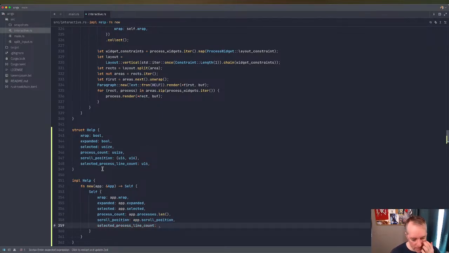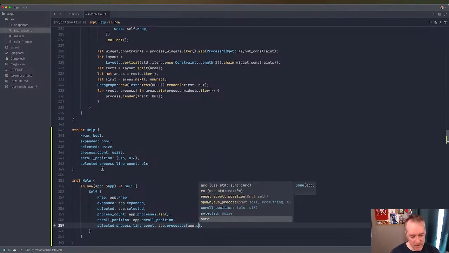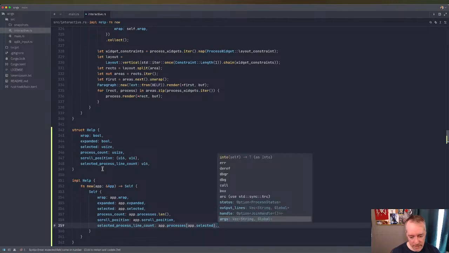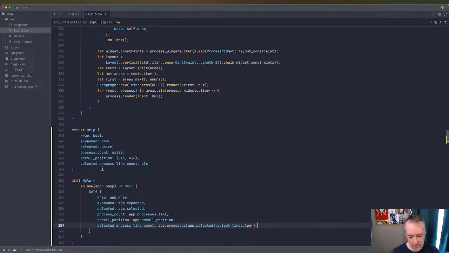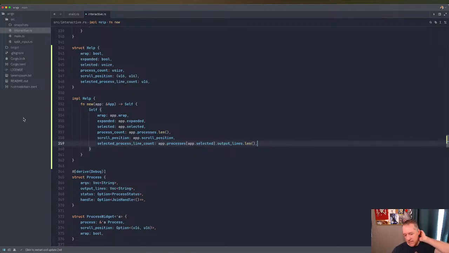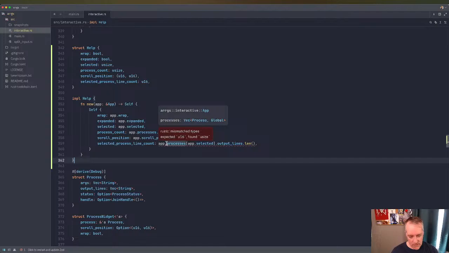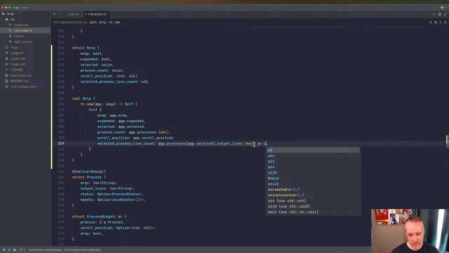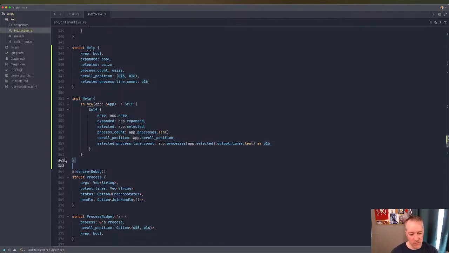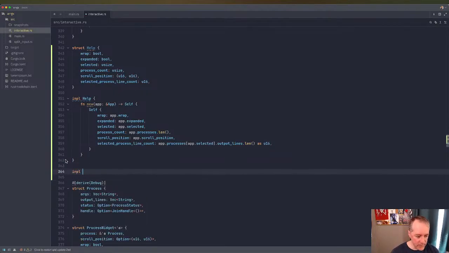And here, yeah, so let's do app.processes, app.selected, .outputLines.len. Okay, so we're just capturing some statistics in here about what the state of the app is. Oh yeah, as U16, we're just going to assume that you can't have more than 64K lines. Okay, so then we'll impl a widget for Help.